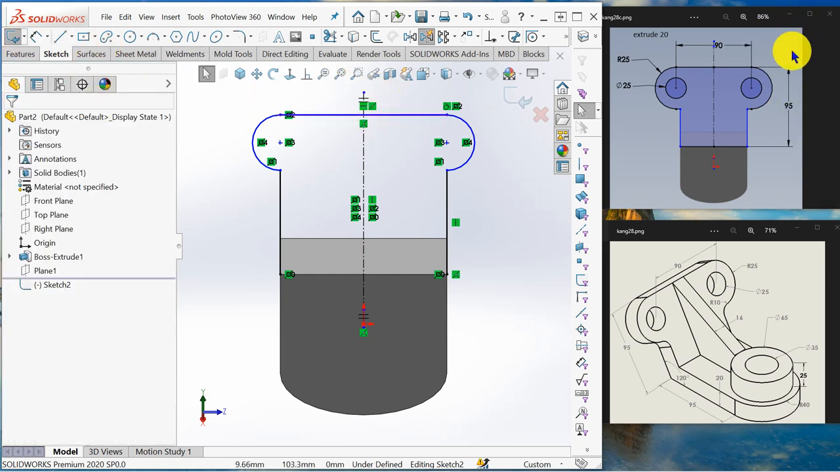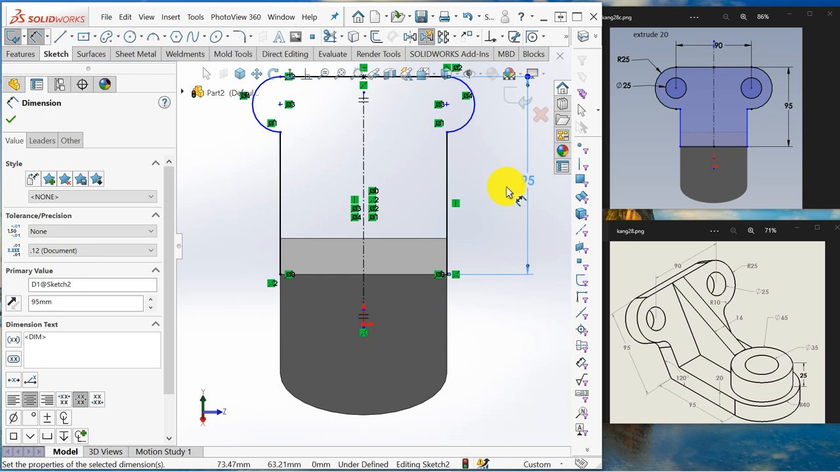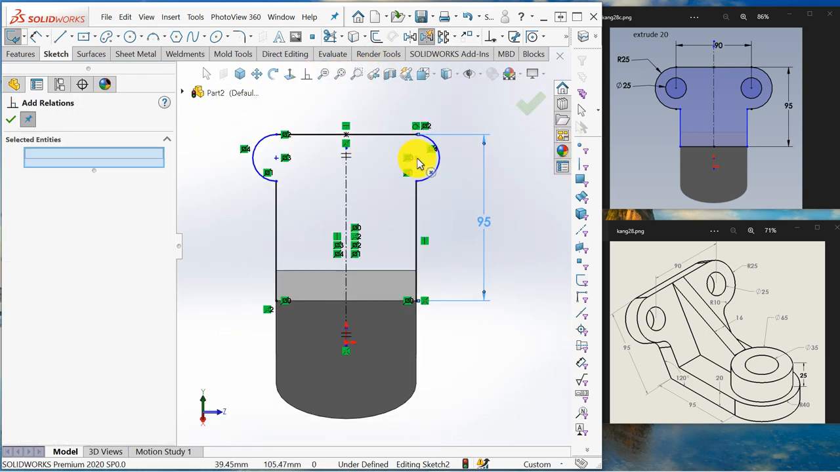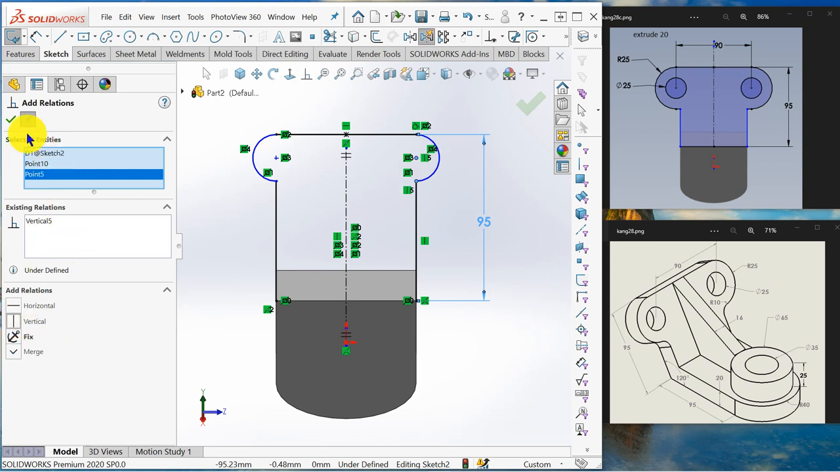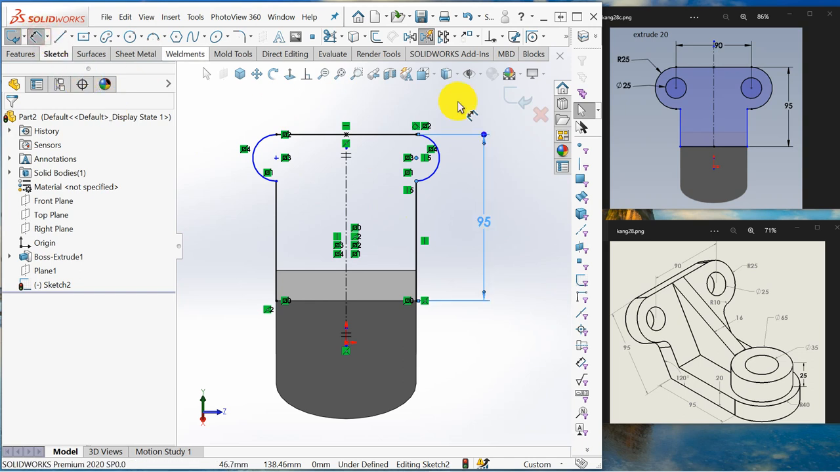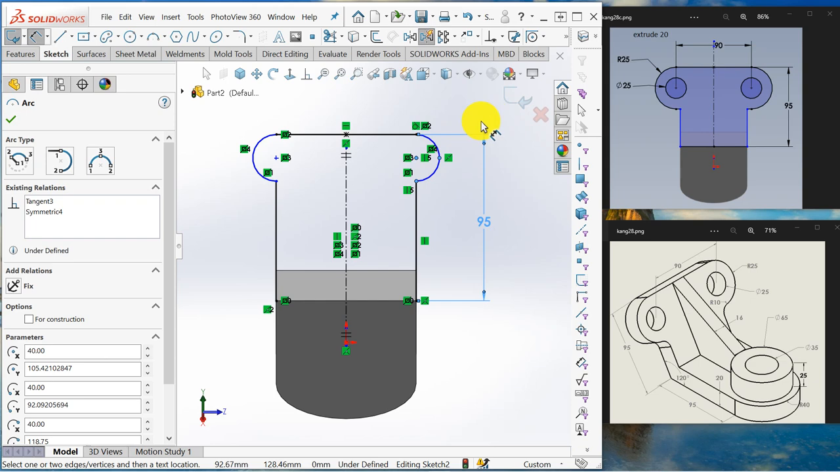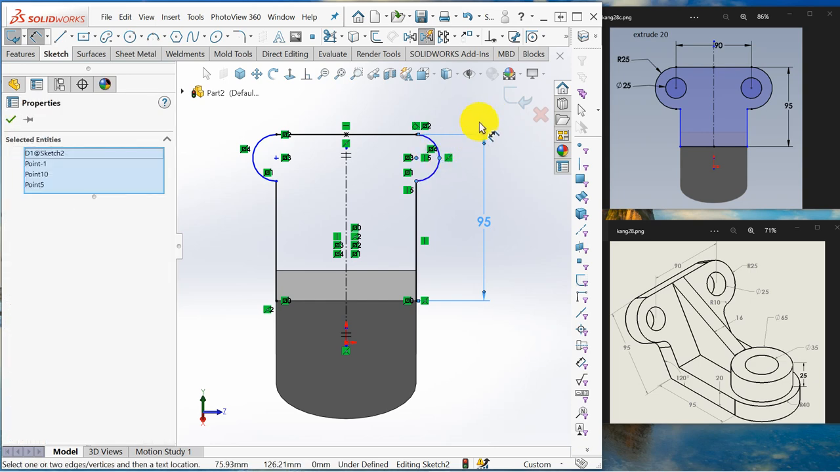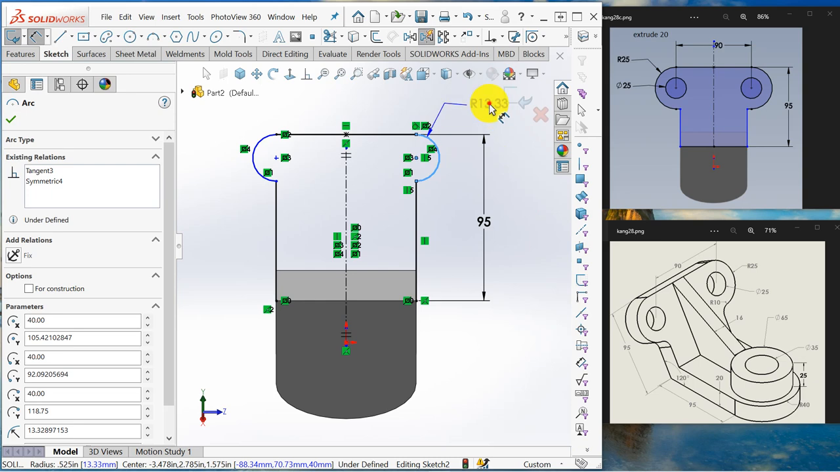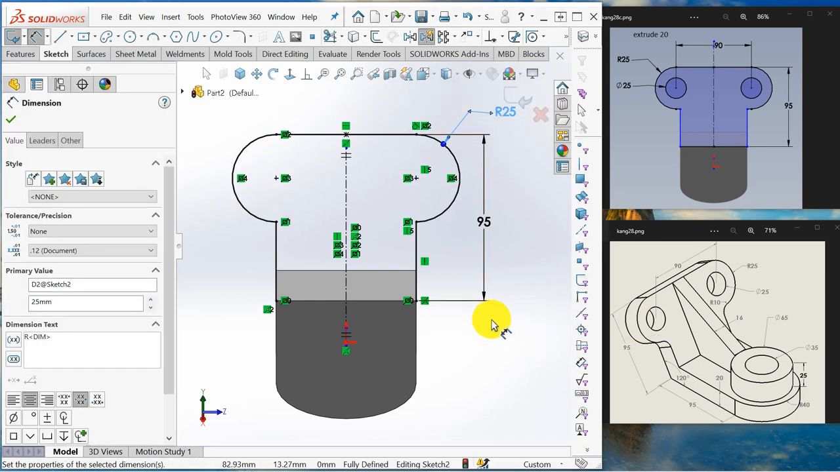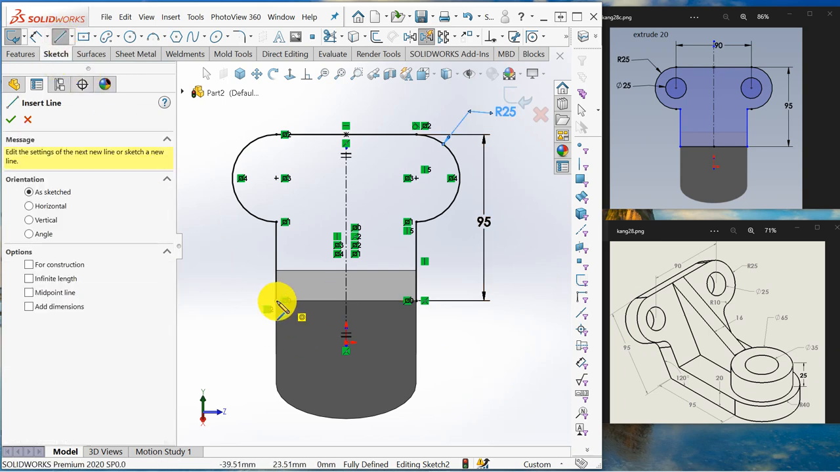Now we are going to dimension this height here as 95. Make it 95. Just to make sure that the center and this point here is vertical. Next, we will dimension this arc as radius. So when you are dimensioning, don't click this point here, but click away, then you can dimension 25. So let's close the sketch by drawing a line.